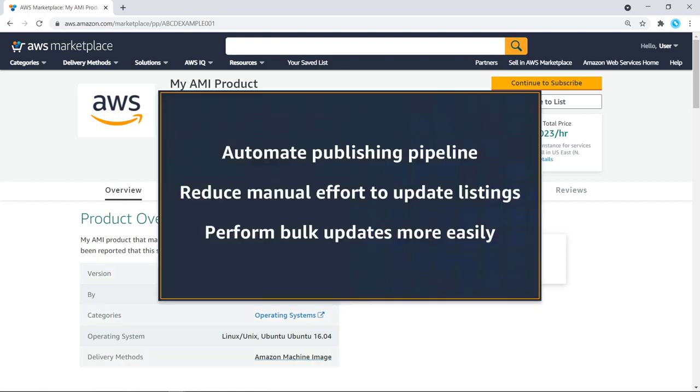In this video, you'll see how to automate updates to your product listings in AWS Marketplace using Catalog API. With this API, you can automate your publishing pipeline, reduce the manual effort to update listings on AWS Marketplace, and perform bulk updates more easily.